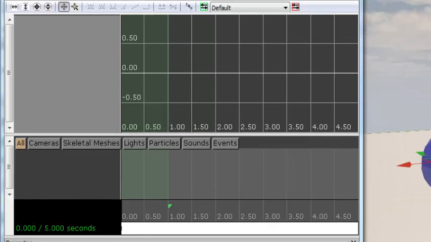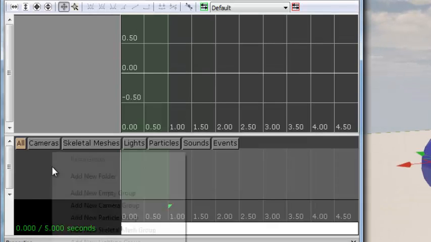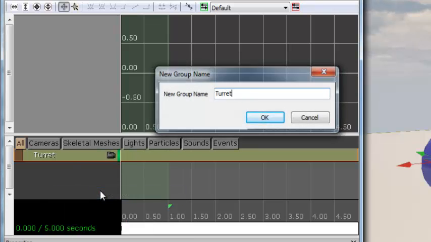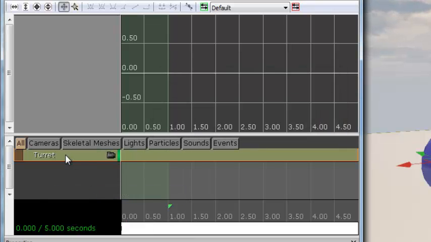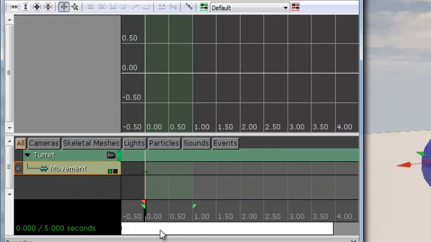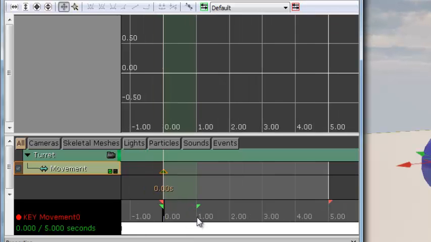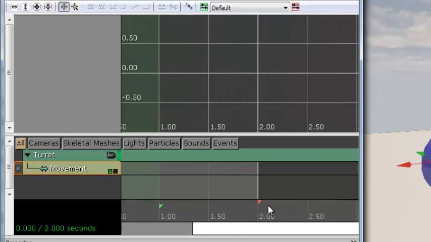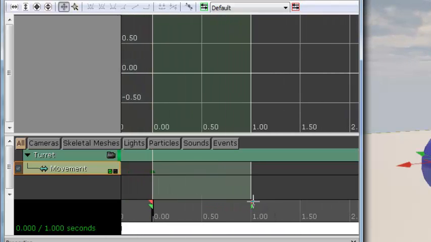Making sure our cylinder is selected in our scene, let's right click, add new empty group, and call this turret. Then right click on the turret group and do add new movement track. When you create a new movement track, they give you a starting point keyframe, and they make the default time 5 seconds, so I'm just going to move this all the way to 1 second. Left click drag this red triangle to the 1 second mark so that the red and green are matched up.